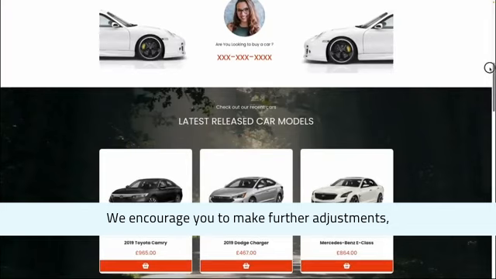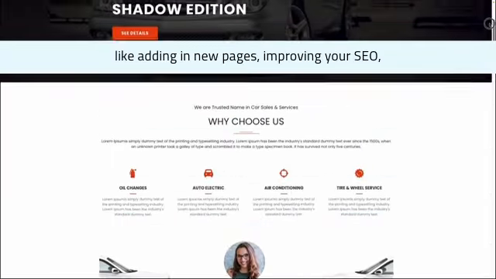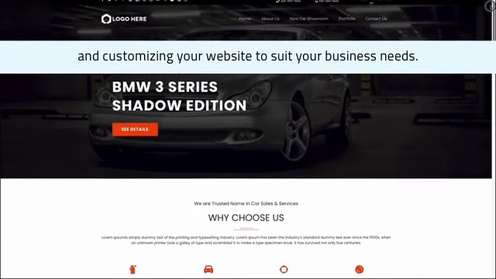We encourage you to make further adjustments like adding in new pages, improving your SEO, and customizing your website to suit your business needs.